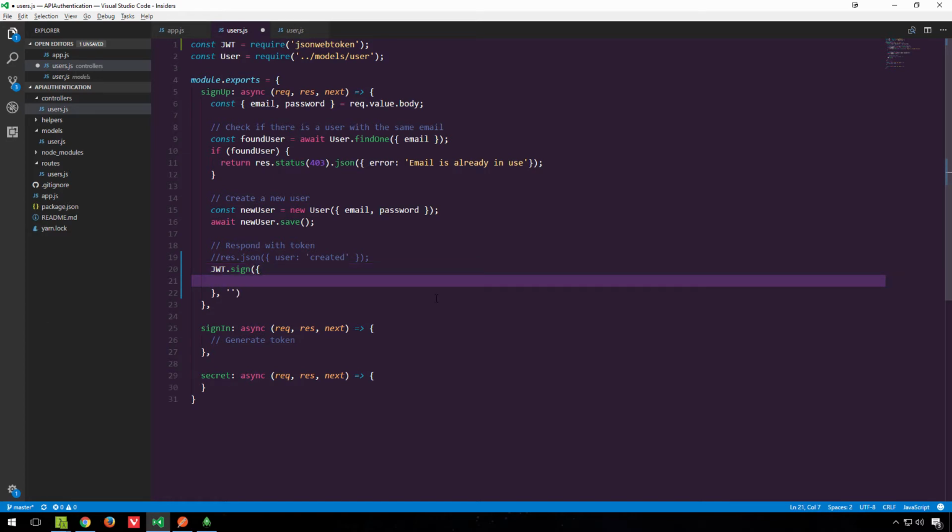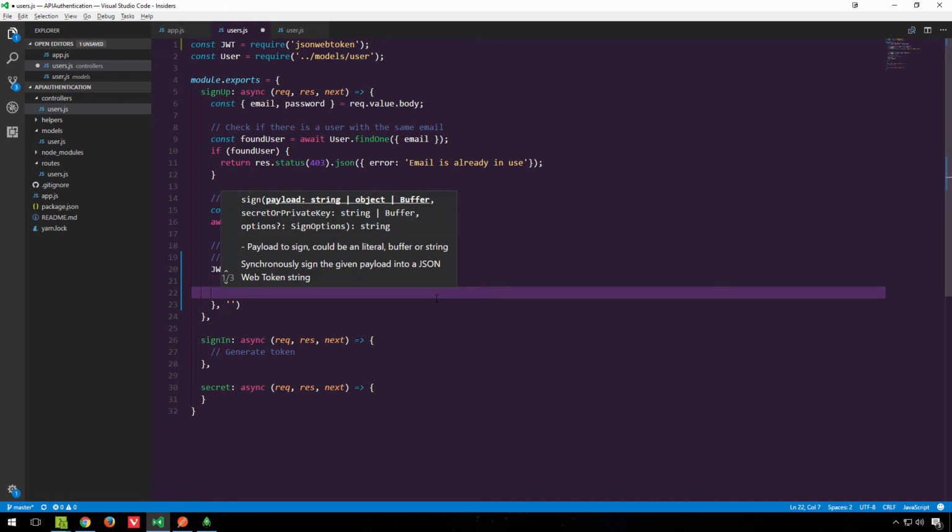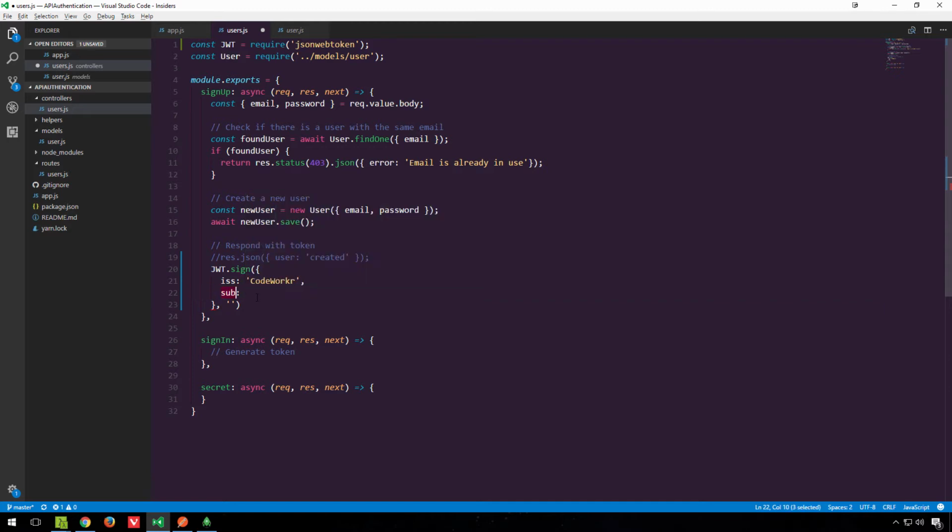So let's start by writing some of the reserved claims. We have one claim that is called issuer, and this is the abbreviation for it. Over here we can simply put our name, or the name of our server or the site that we're building. So right now I'm just going to put Code Worker in this field. Then we have something called subject, and these are the three letters for the subject claim.